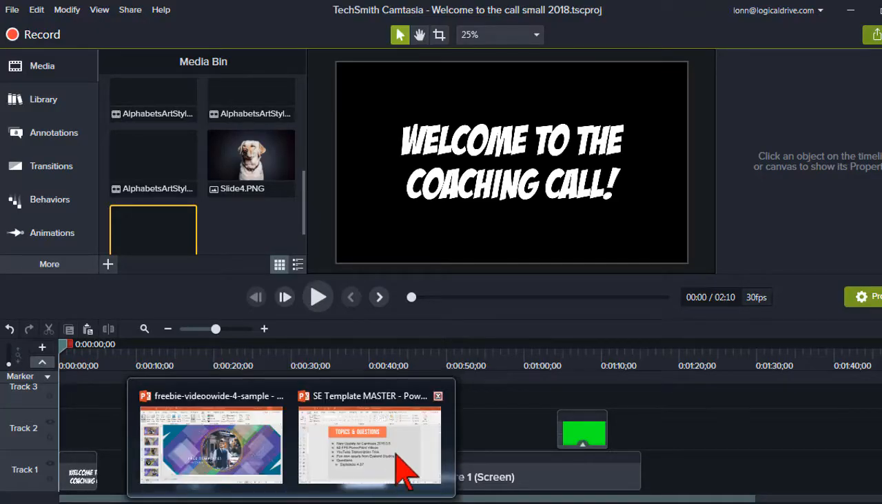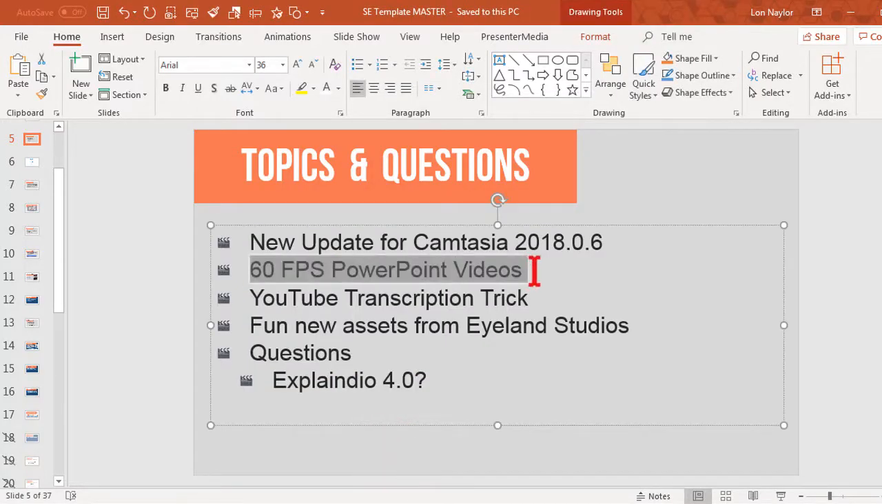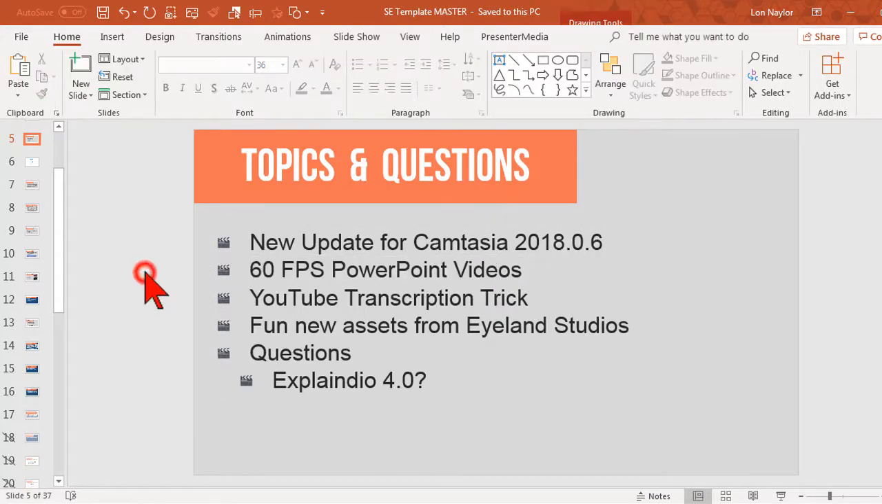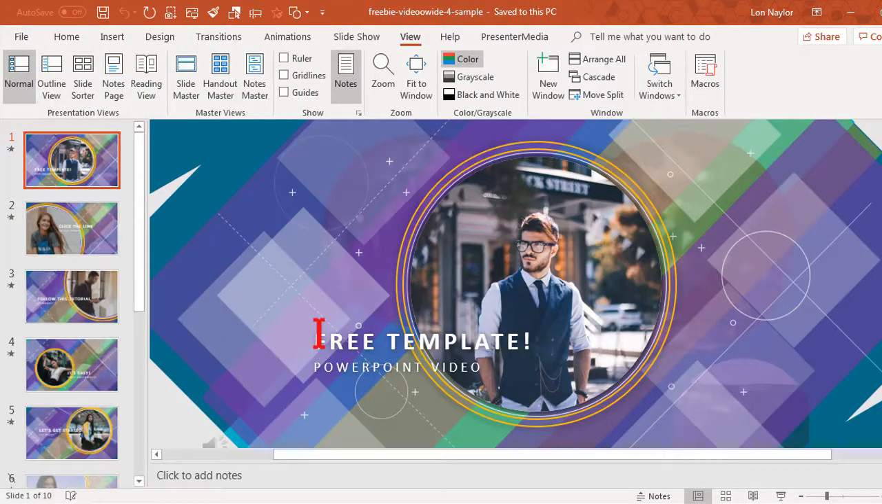Let's see, what else do we got going on? Okay, 60 frames per second with PowerPoint. One of the reasons we might want to use 60 frames per second is, of course, because video that runs at 60 frames a second is almost always much smoother. And this is especially true with PowerPoint and slides that are pretty heavy on animation and/or complexity.